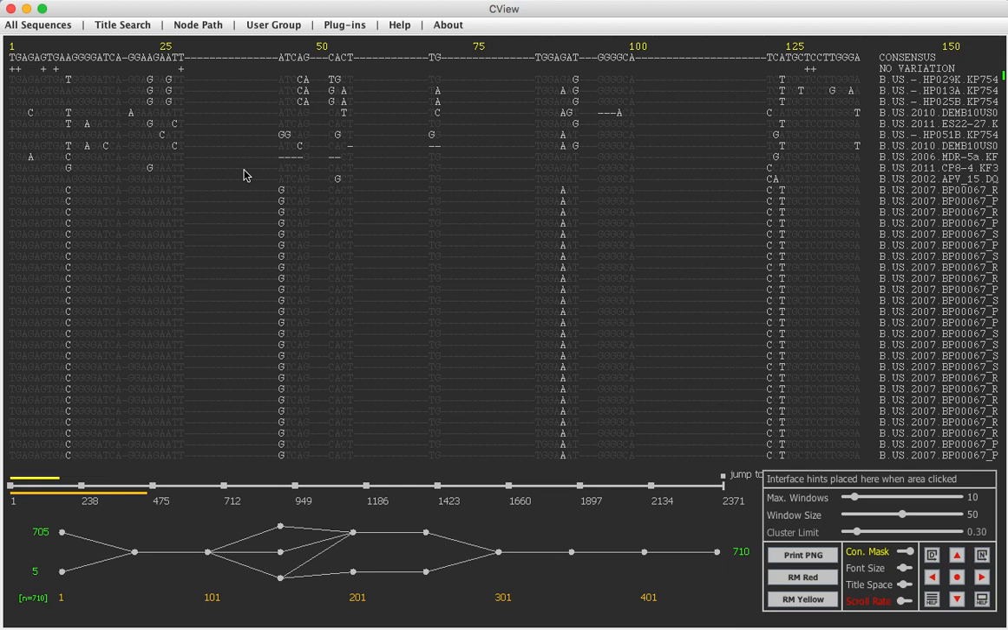The interface contains 5 general areas. First, the sequence display area. Second, the network display area. Third, the location indicator area. Fourth, the control panel. And fifth, the top menu.